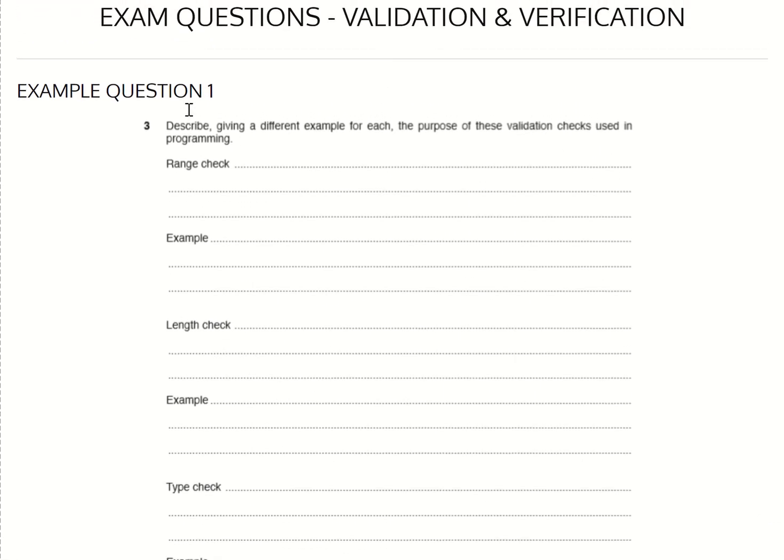Okay, so first, range check. What is a range check? A range check is basically to check if a number is within a range. For example, if a number entered is between 0 and 100, like a mark or a grade, like 100%, 75%.